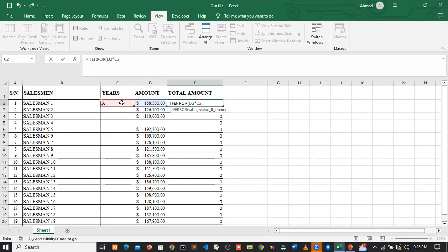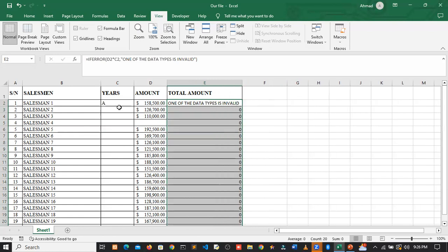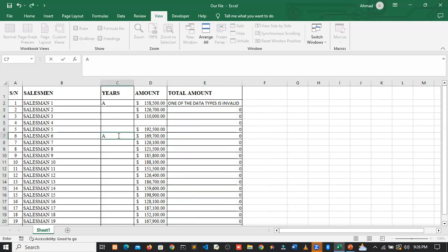Maybe I will say, one of the data types is invalid. You see there, I will close. So you see it. Now, because I wrote A here, it will say one of the data types is invalid. Let me add A here also. You see, it's saying one of the data types is invalid.